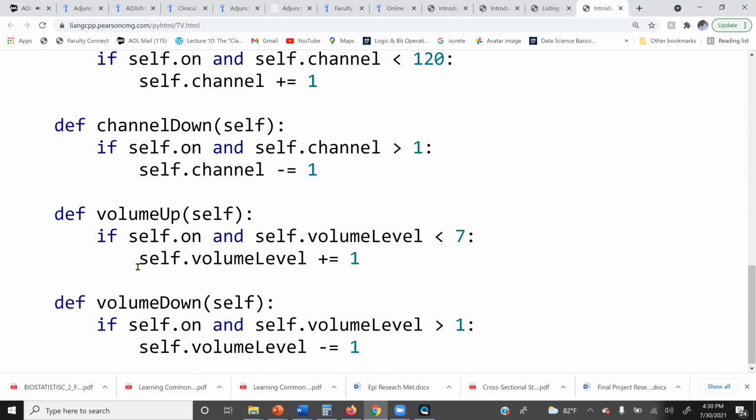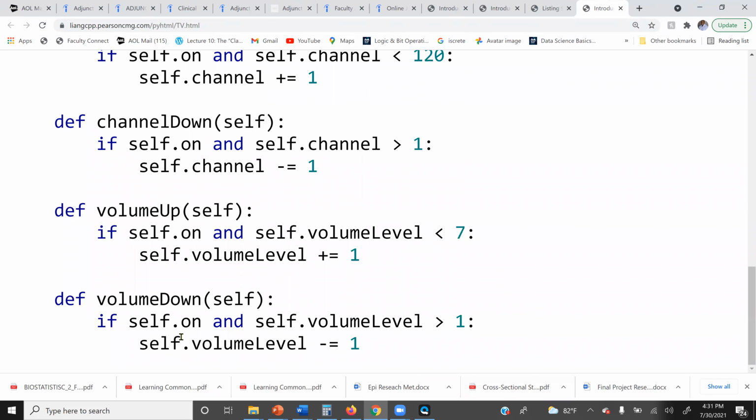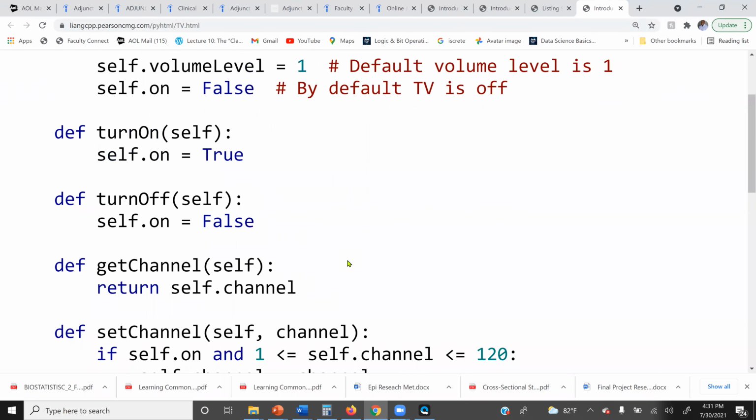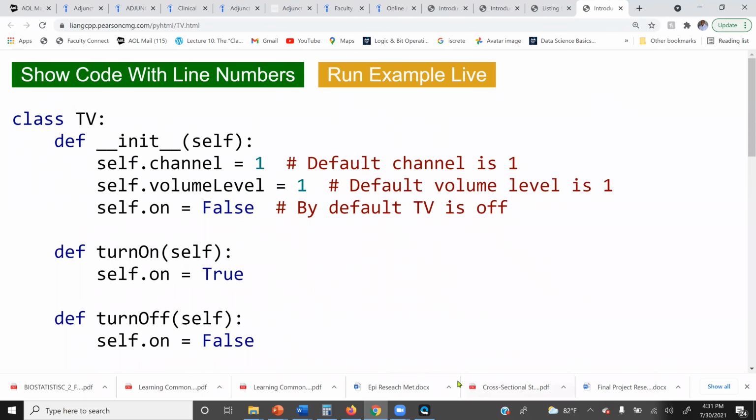Next will be the volume. So here the volume, we say that if self.on and self.volume_level is less than 7, then we assign self.volume_level equal to self.volume_level plus 1. Then the volume down, we say self.on and self.volume_level greater than 1, we assign self.volume_level equal to self.volume_level minus 1. So that will be the function, and this will be the definition of the class.